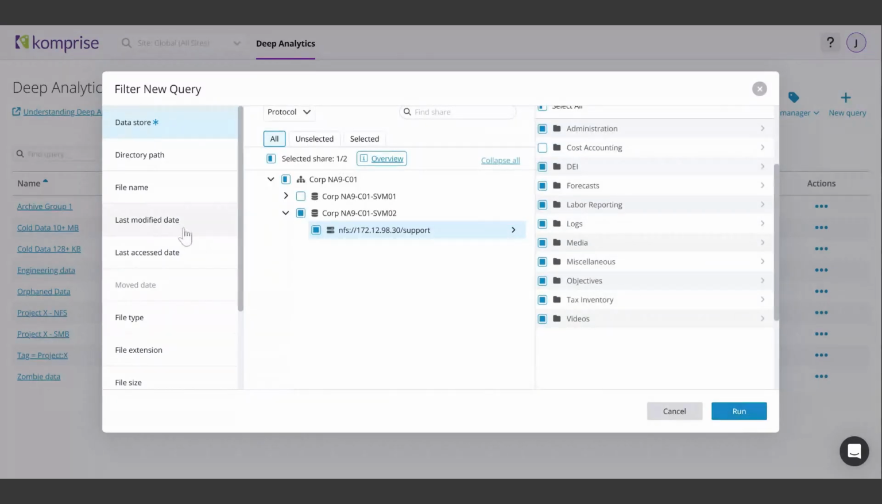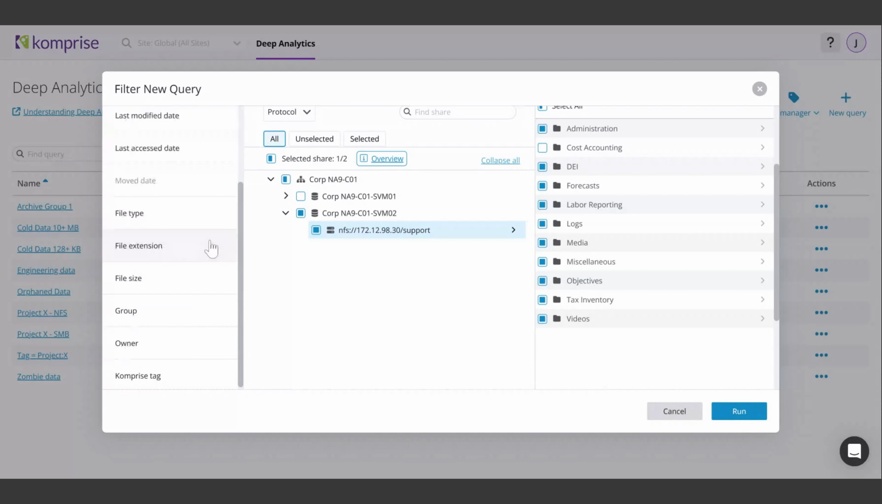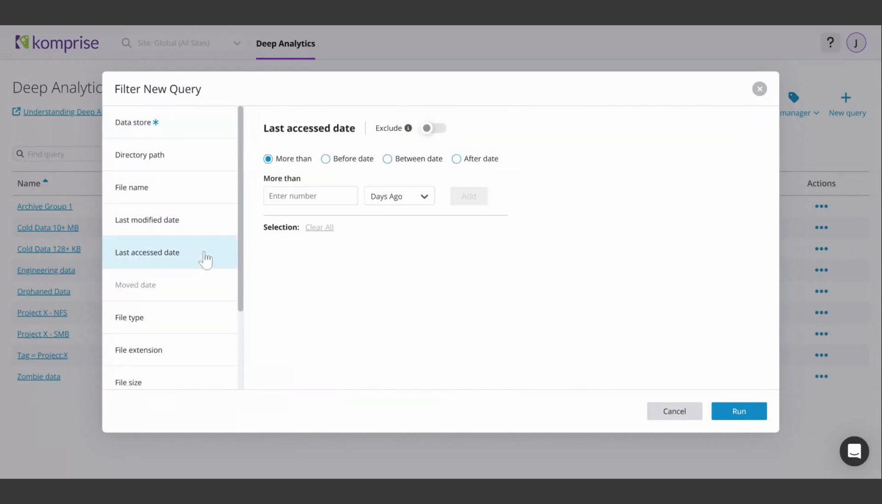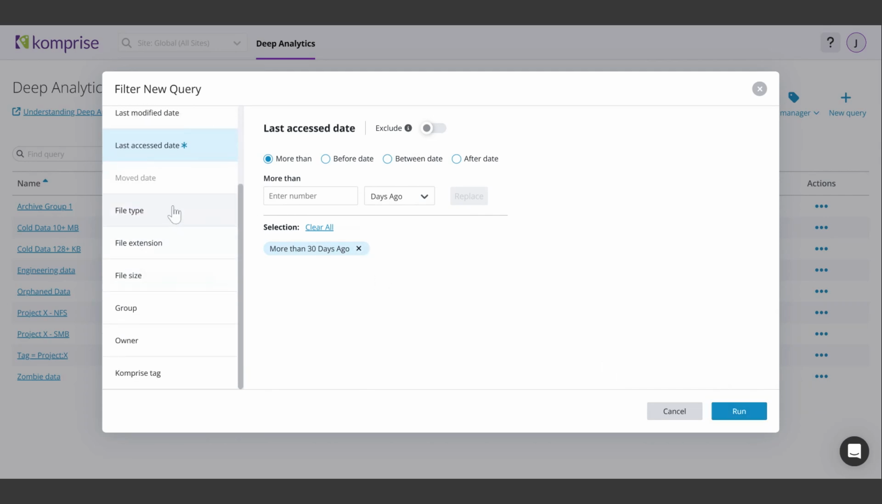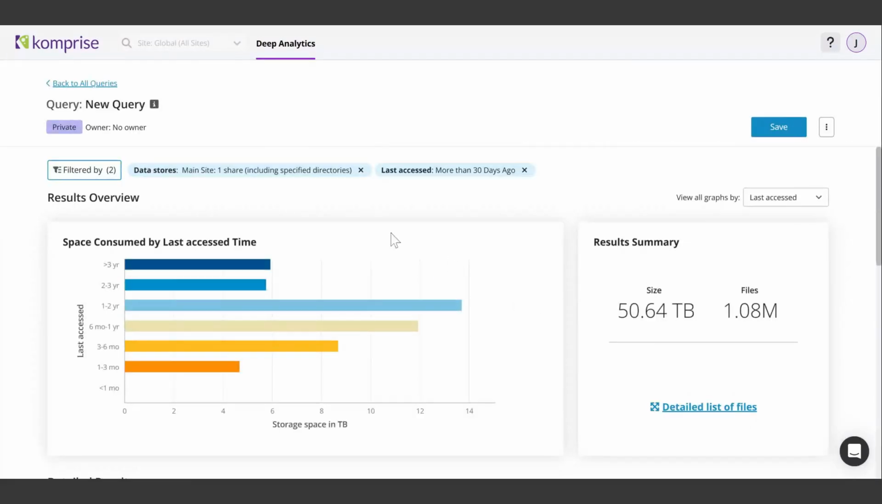So I'm going to run my query, and maybe I want to add some other filters. If it was accessed in the last 30 days, then maybe make sure it was accessed at least 30 days ago, just so that I'm not missing any surprisingly new data. I can also go for specific file types, file extensions, etc. But here I'm just going to archive these projects, which I know from these directories.